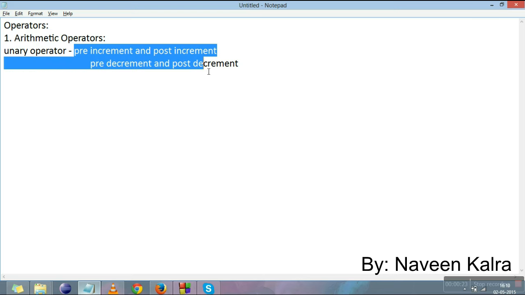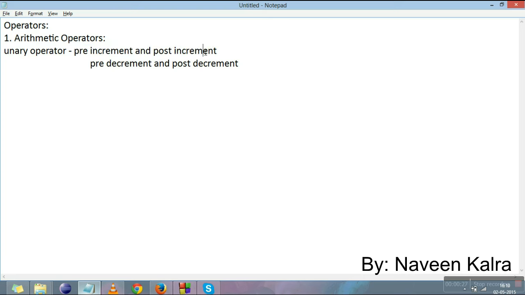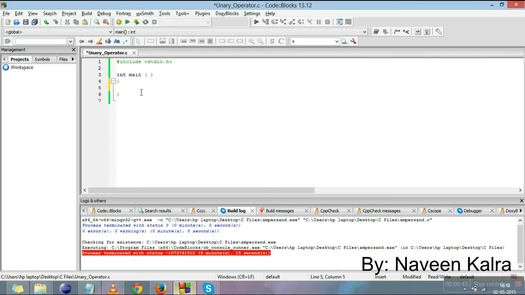Now pre means before and post means after. So pre means the increment is before. I'll give you a general perspective: pre means we increment it first and then assign the value, and post means we assign the value and then increment it. Now we'll move to some coding, so you will get familiar with these unary operators.